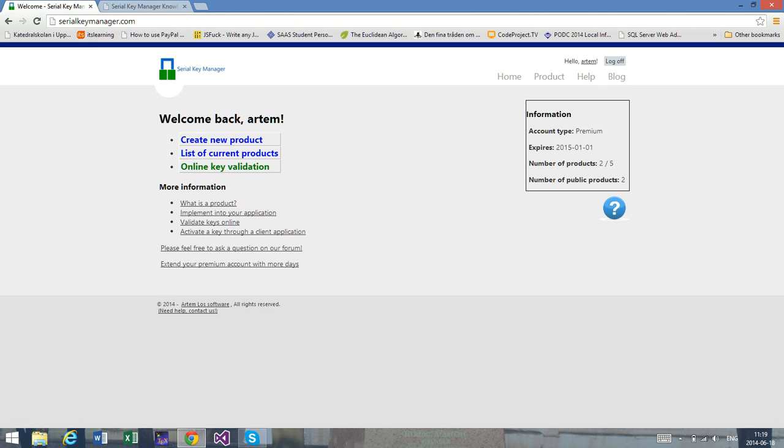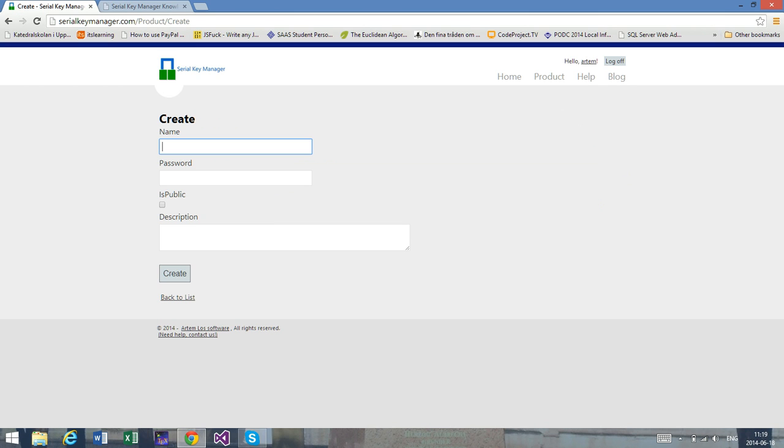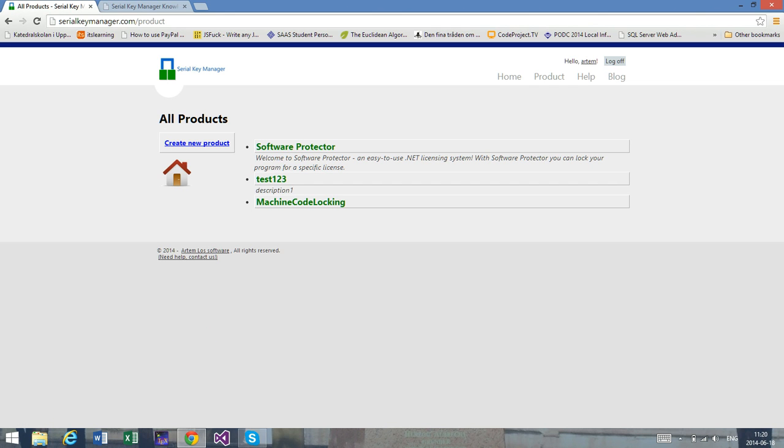and here we are. The first thing I'm going to do, because you can actually just select a product that you've already created, but I'm going to create a new product and call it machine code locking. That's what we are talking about today, and the password can be hello world. An important thing to do here is to set this project to be public, and if we like, we can type some description here, but that's not necessary. But the important thing is to put this to be public in order to allow that to happen.